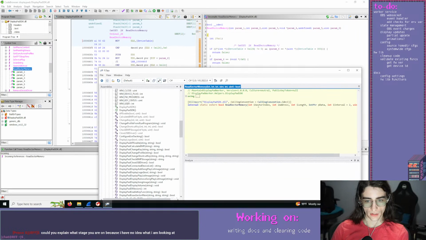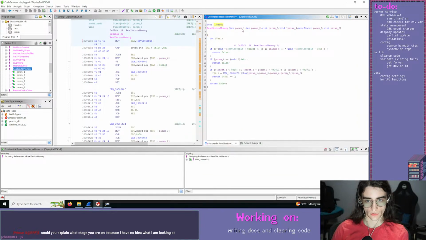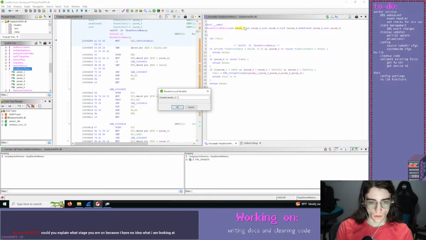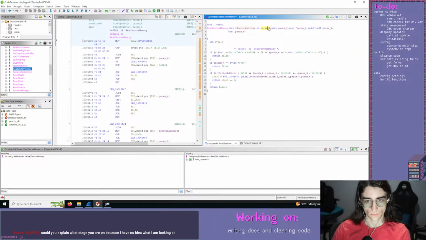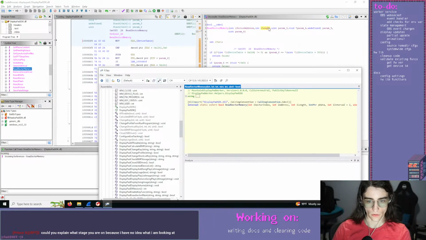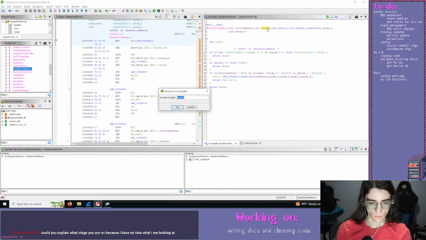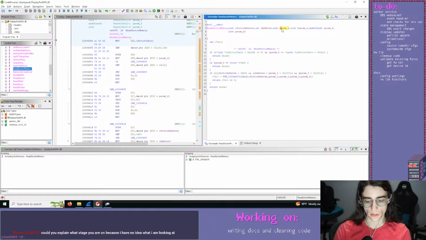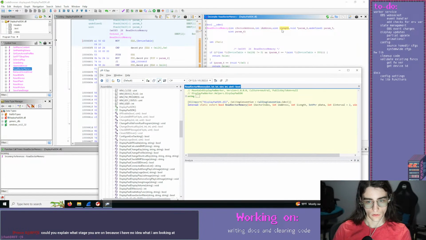So that's I sector index, I address, I length. I sector address. This is I length. And what was the other one? Or no, that was I address, I length. This is I length. And then we've got our pointer. This is our p data.